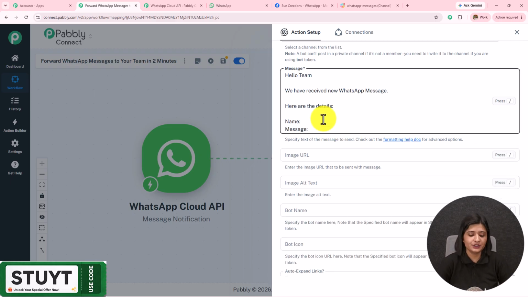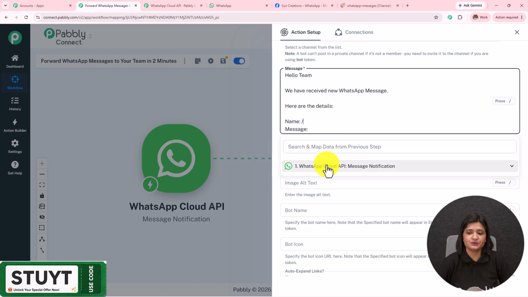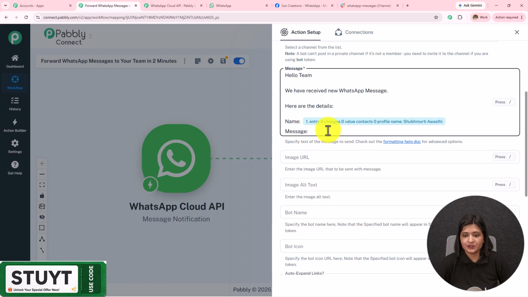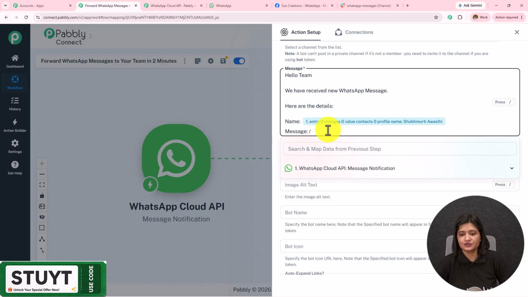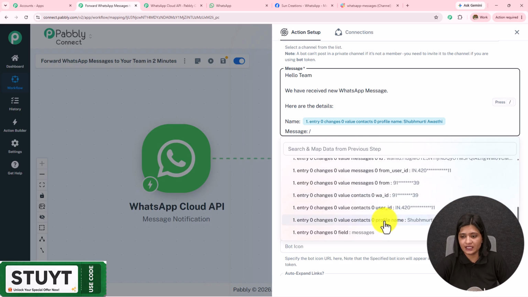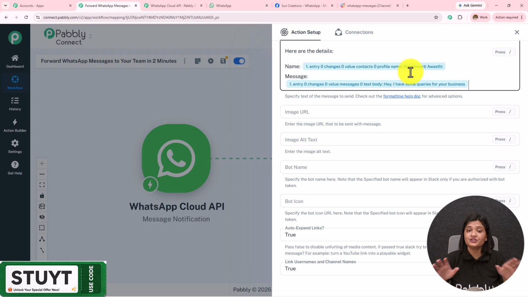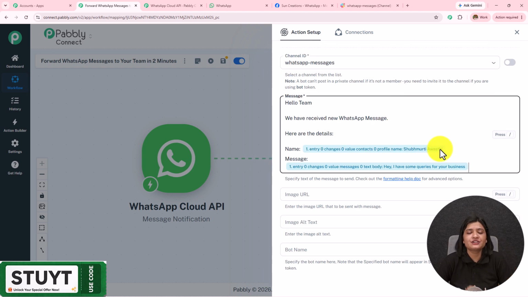So now I'm not going to enter this manually. Instead, I'm going to map it. To map it, I'm going to enter slash, go towards this WhatsApp, and then the name was this one. Then I'm going to enter the message sent by this person. So the message was, hey, I have some queries for your business. Now over here you see mapping is important, so that every time you receive a new response or a new message on your WhatsApp, it is taken into consideration in this field. Manually entering the data will make this field static and the information will not change even when you receive a new response, and that's why we map it instead of manually entering it.